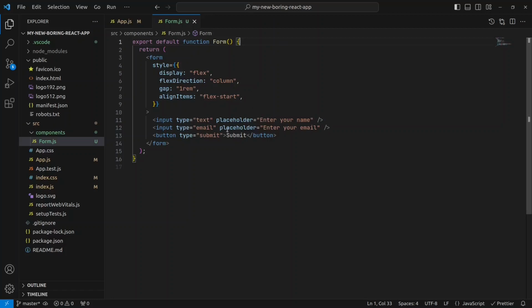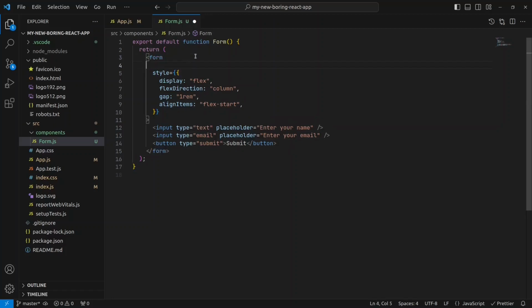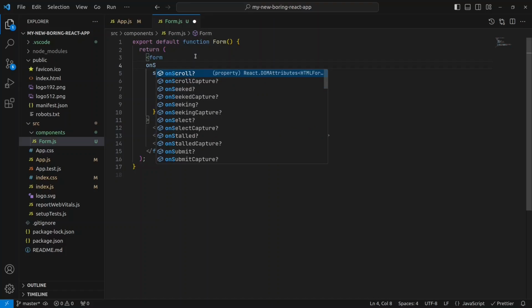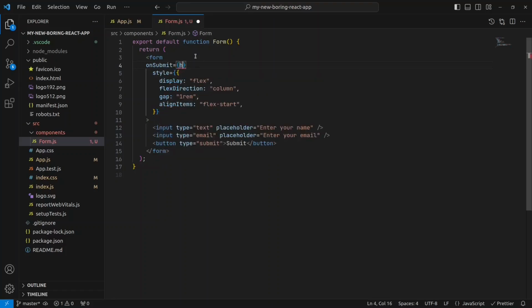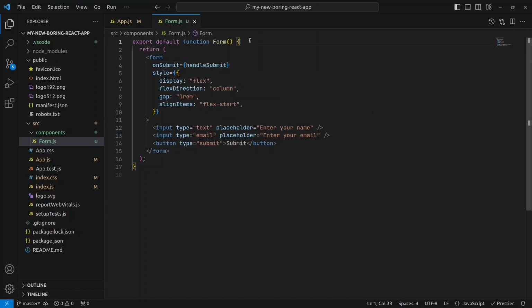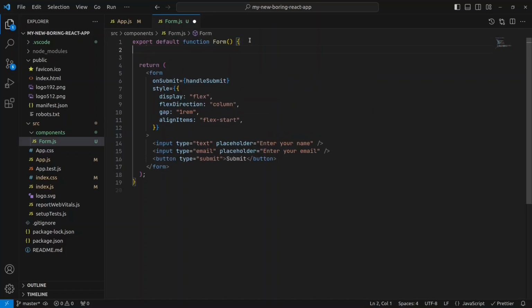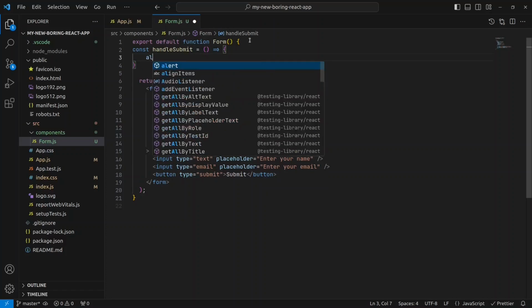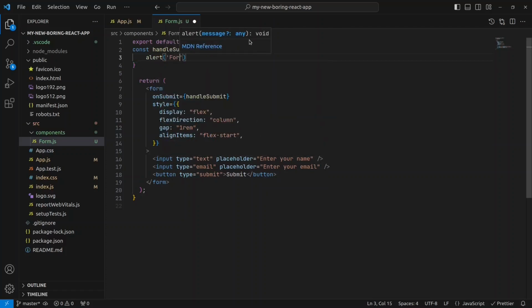And for that, we are going to make an onSubmit callback on the form, right? So I'm going to call onSubmit. And I want to call this function that we're going to define in a moment called handleSubmit. So let's say we are ready to define our handleSubmit function. Yeah, it's an inline function. And all we want to do here is put an alert to say form submitted. Yay, right.